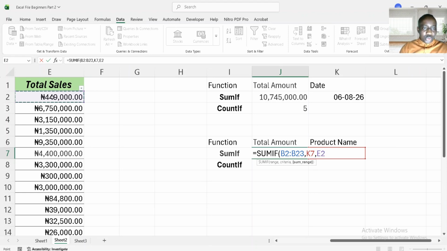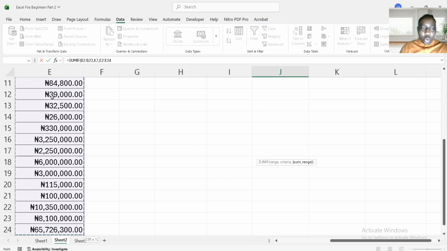Hold down your Control Shift, arrow down to select all the total amount. Now, I don't want to add up this 65 million because that is the total. Just remove your hand from the control. Only hold down your shift and press the arrow up to unselect the 65 million, so that it will stop at 8.1 million naira. Then that's the last question. Then close your bracket and press enter.